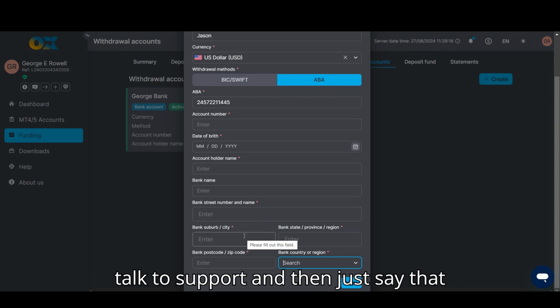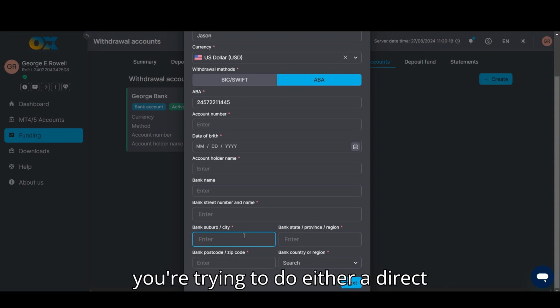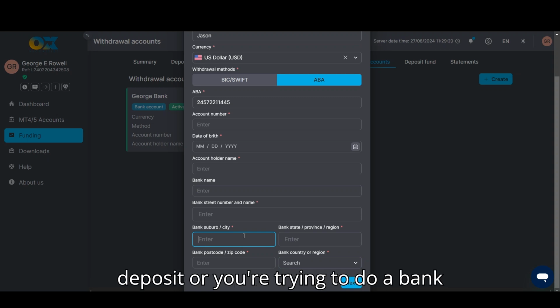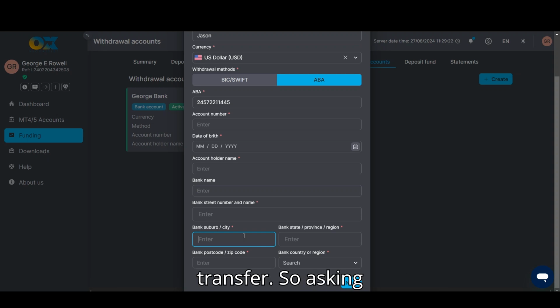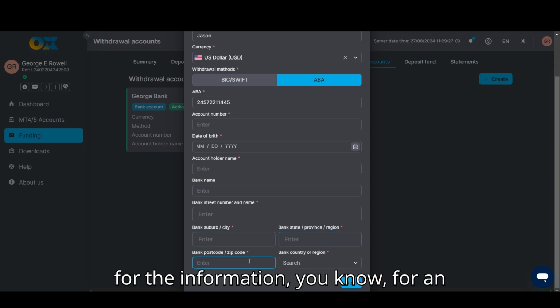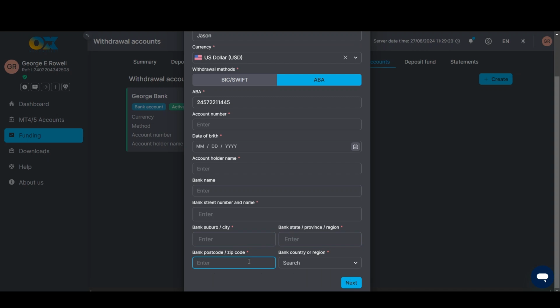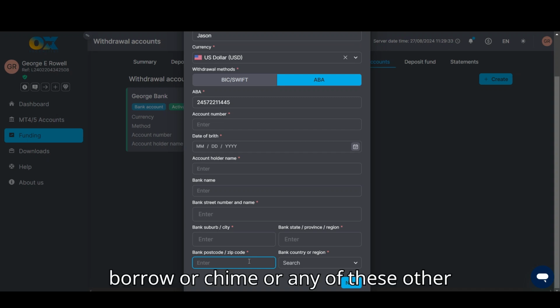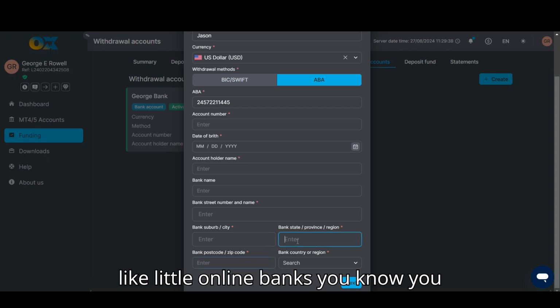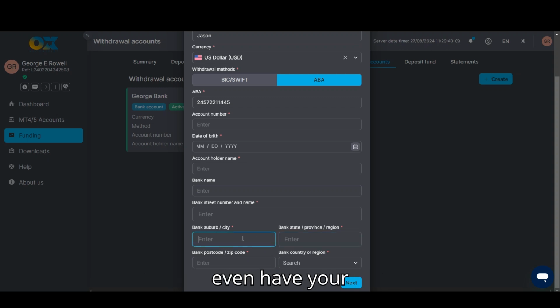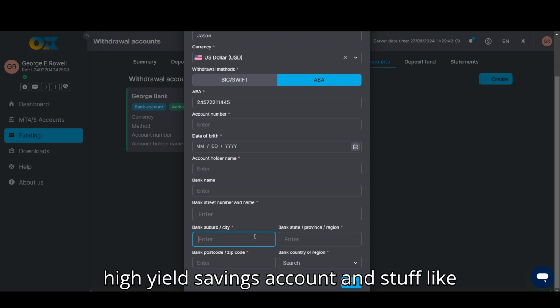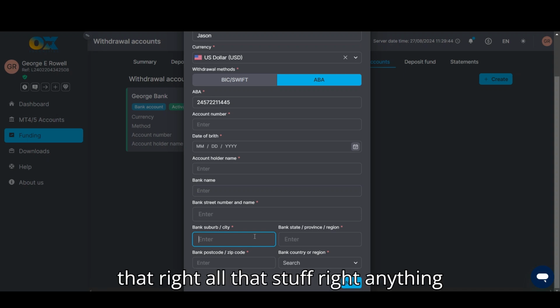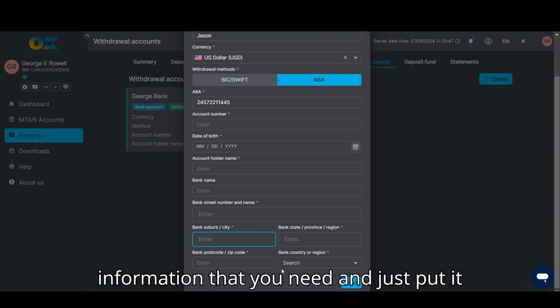If it's an online bank, you can get the information from the online bank. Just talk to support and just say that you're trying to do either a direct deposit or a bank transfer. So ask them for the information, for an online bank like Cash App or Varo or Chime or any of these other little online banks. You even have your high yield savings account and stuff like that, right? All that stuff, just get all the information that you need and just put it here.